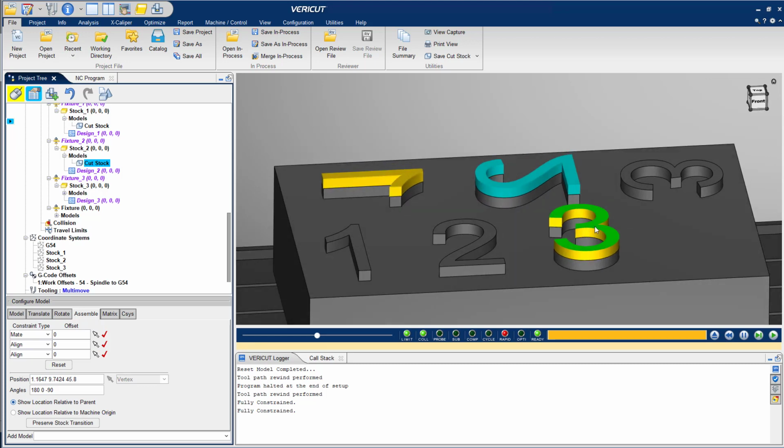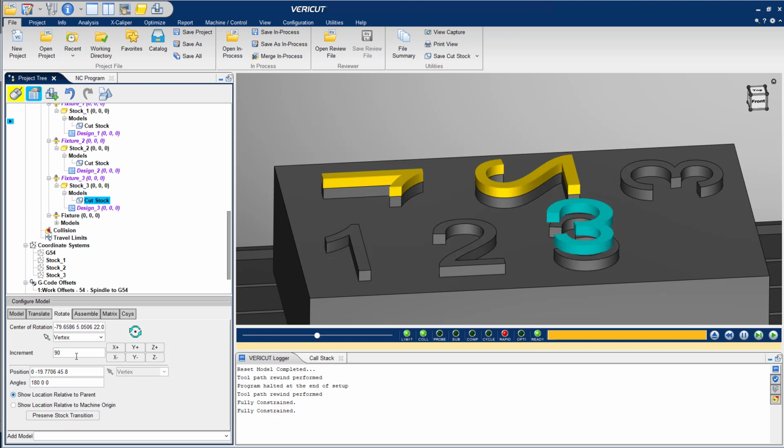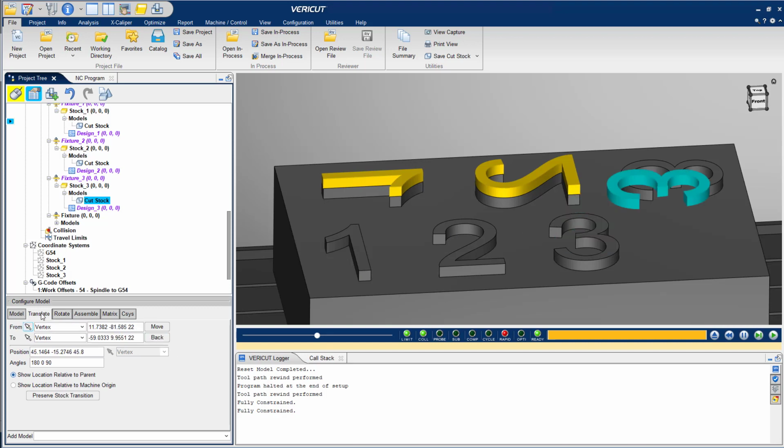We will move stock 3 by doing an assemble mate. This time we will rotate around the Z-axis by 90 degrees, and I will pick a point close to the part just to keep it near. And then we will translate from one point to another using 3 planes for both points.